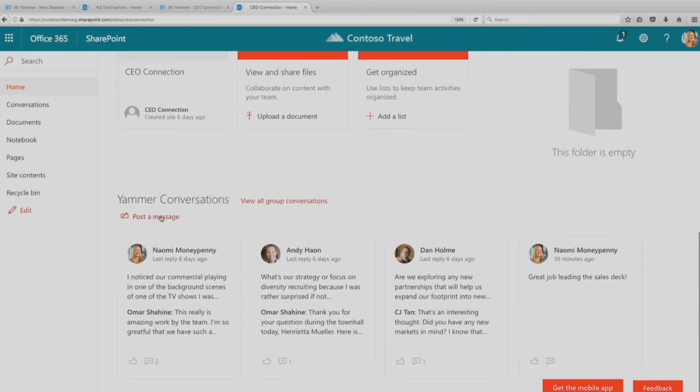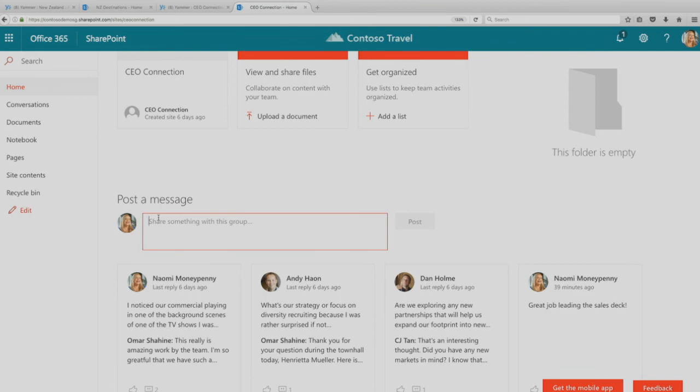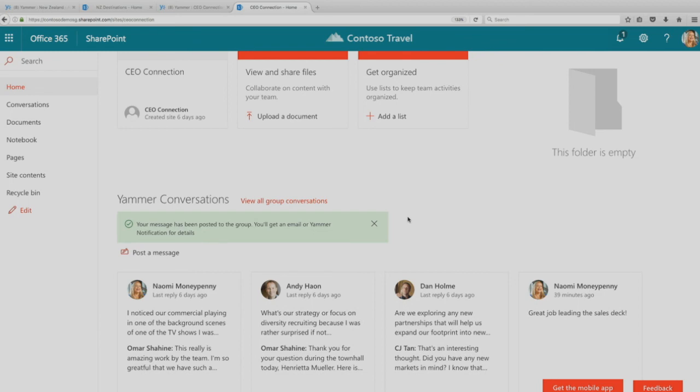And I mentioned you would be able to post a message from this web part. So I can come in here. This is the Contoso Travel. And I can post my message right here from SharePoint. So again, the idea is that if I don't see the thing that I need, if I don't find the answer to my question, I can start my conversation right here in SharePoint. And one of the things we're aiming for in this particular web part is to start bridging conversations and your information assets in SharePoint.